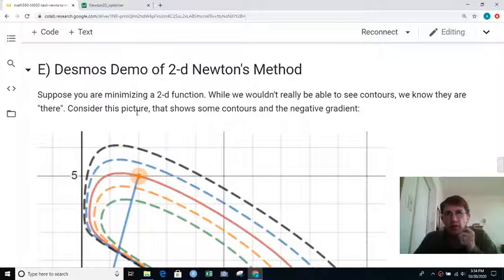So let's think about what Newton's method looks like in 2 dimensions. Remember, when we're minimizing stuff, we're really just saying, here I am, which way should I go? Let me do a line search along that direction.